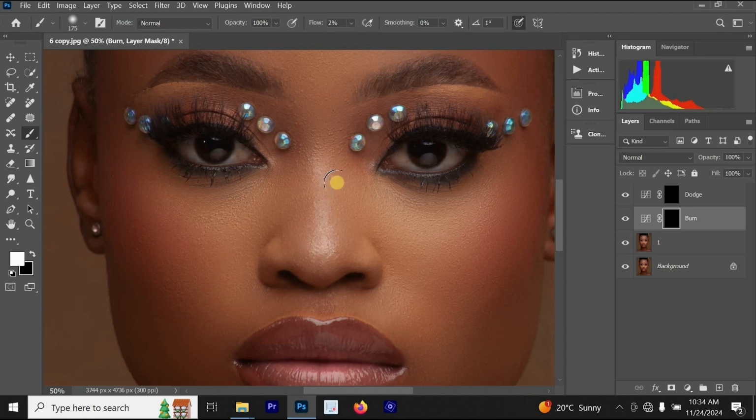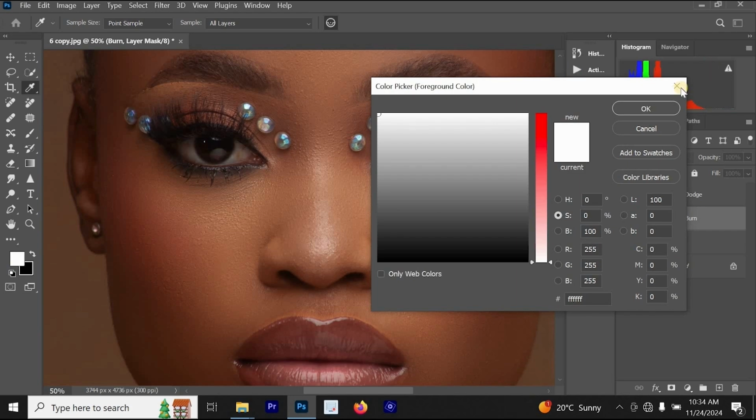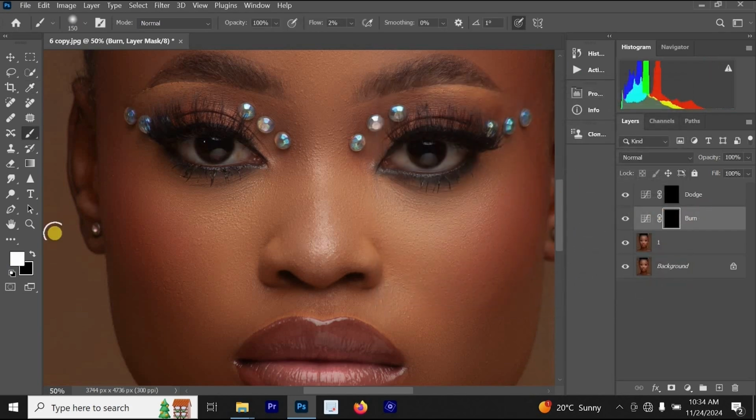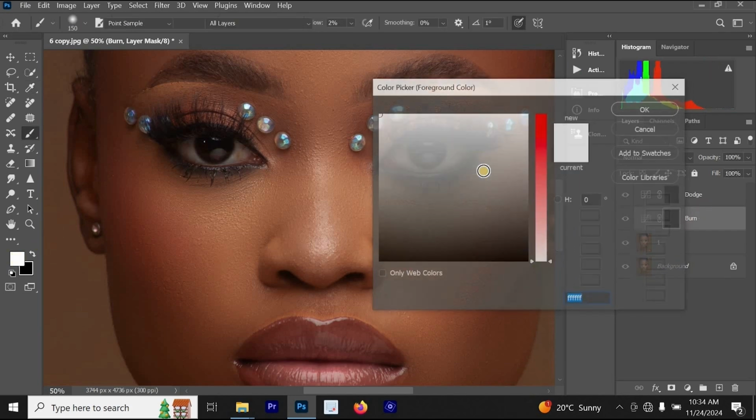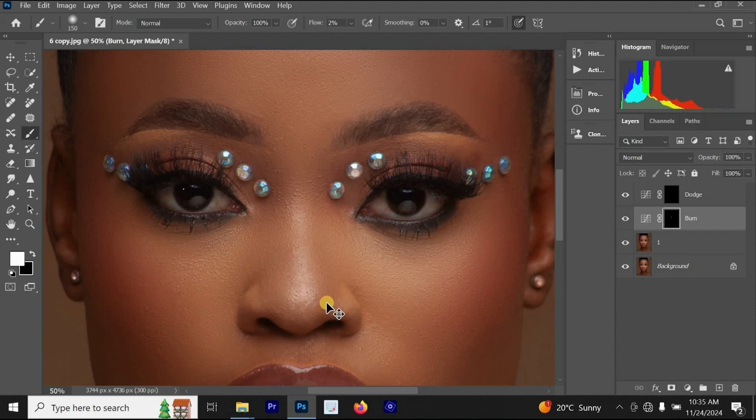Once you are done, reduce the size of the brush. Make sure your foreground color is white. Anytime you are using a layer mask, make sure your foreground color is white. All you have to do is to start applying the dodge and burn to the skin. You can see what is happening. You can start applying the burn to the skin.